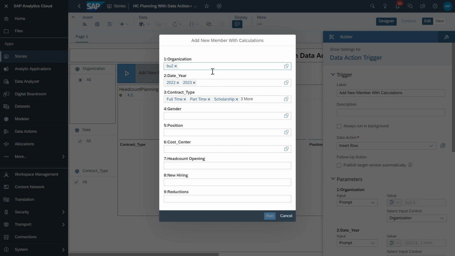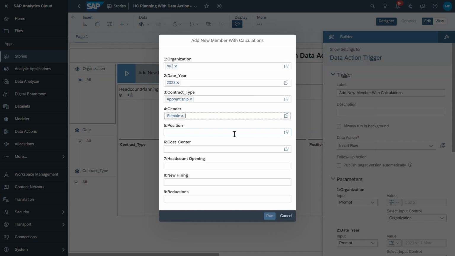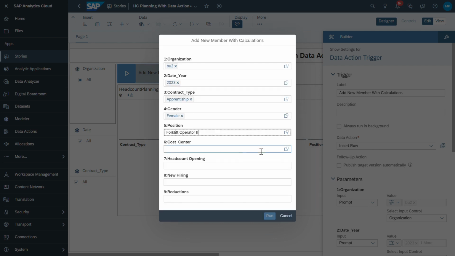Okay, so now we can go ahead and provide the values for the parameters and see the end result here. For a starting point, I'm giving very few values. Let the organization be B2. I need strategic planning for the year 2023, and contract type. I'll remove everything and just keep one value, apprentice, and gender. I'll just take the first value, female, then position, cost center.